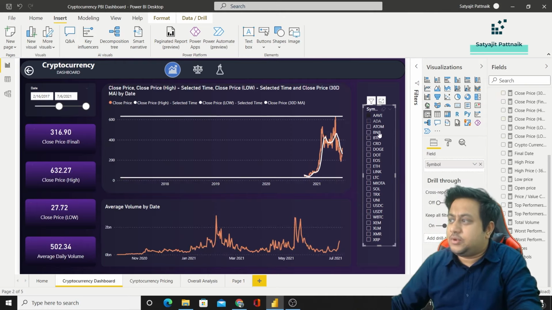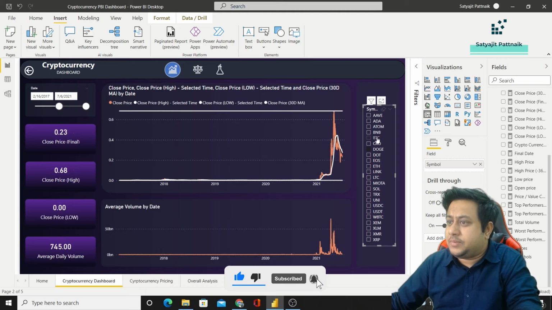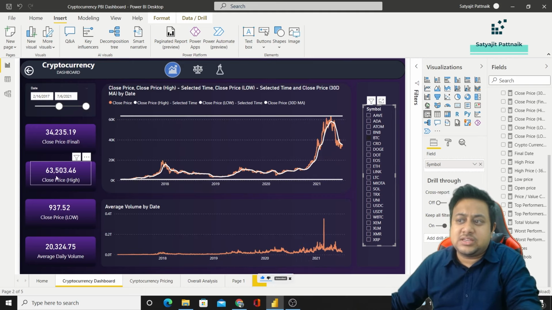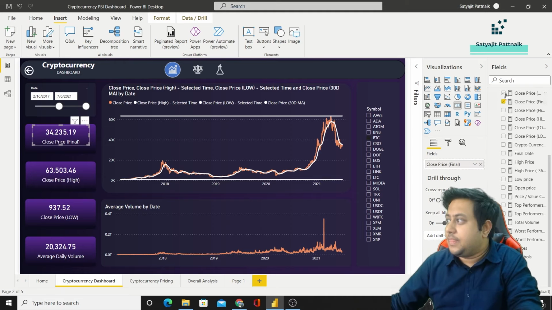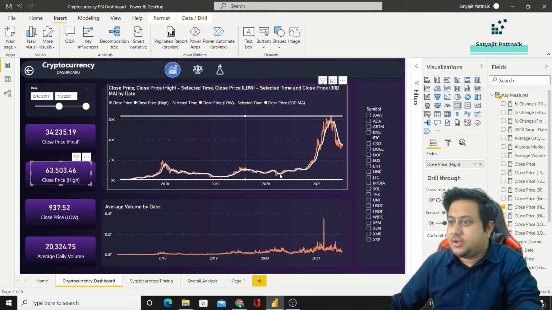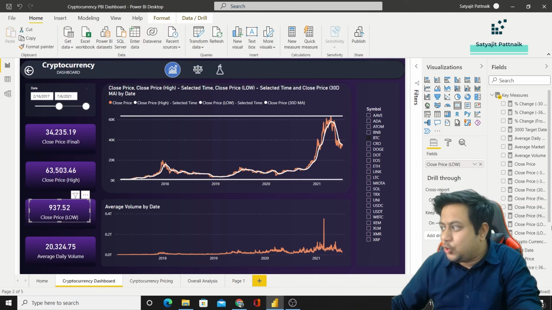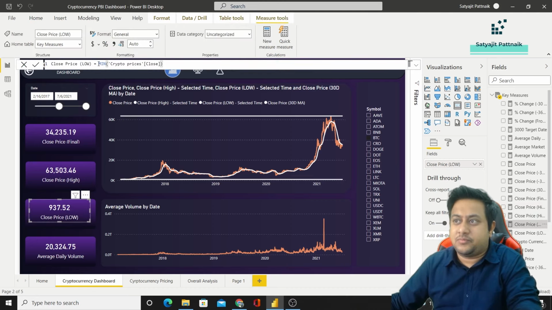Again, this is a slicer that has been used for different coins: Ethereum, Dogecoin, BTC. Here you can see all the measures that have been created. Once you click on this, you can see the measures are highlighted. Close price high is nothing but the max value. Close price low is nothing but the minimum value.